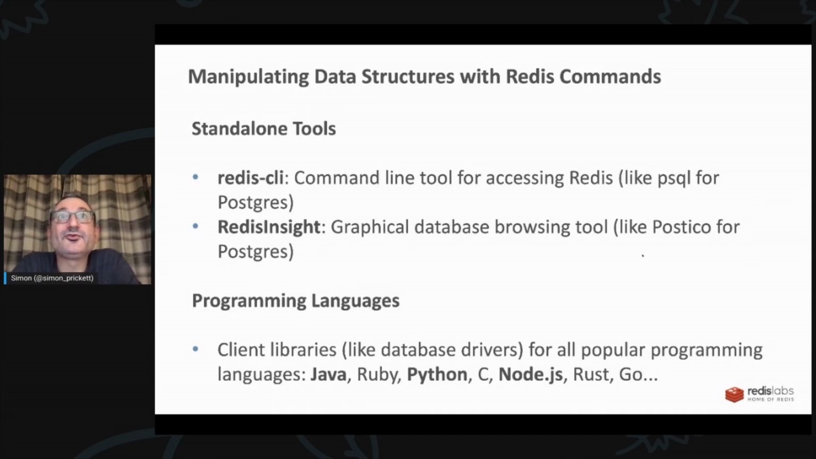There's also a graphical tool that is free and runs in the browser, and we'll look at that as well. It's called Redis Insight, and it allows you to look at the state of the database in a more browsing way. You can look at the keys, pick a key, and it will render what's in that key depending on what the content is. And you can manipulate it too.